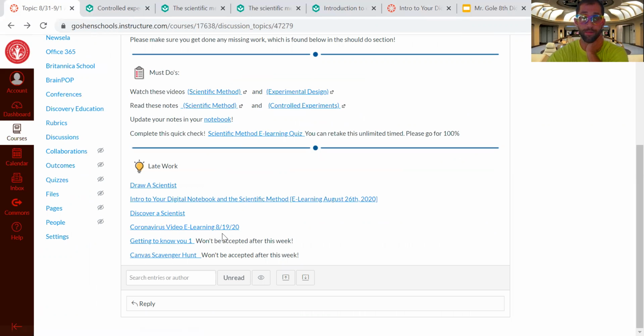Then go ahead, if you have time left in class, which you might, and look at your other scientists. These two on the bottom won't be accepted after this week. This is your last week to get these two done. Otherwise, they will be a zero in there since we're moving on from the beginning of the year to scientific method. That means that late work from before scientific method, we're starting to not accept it.